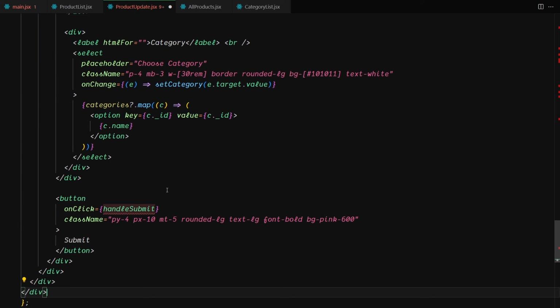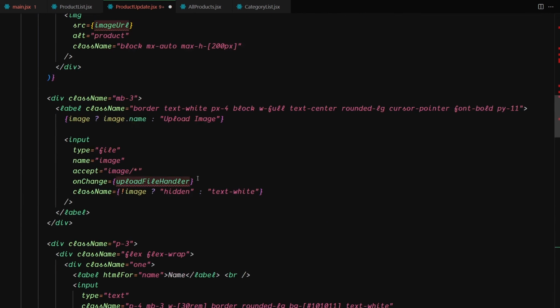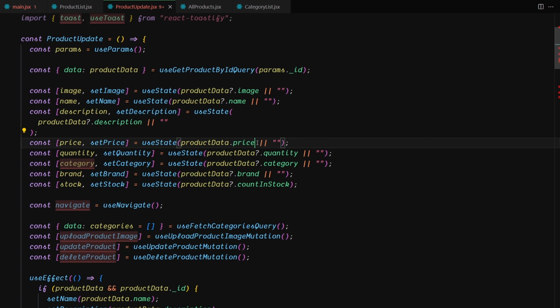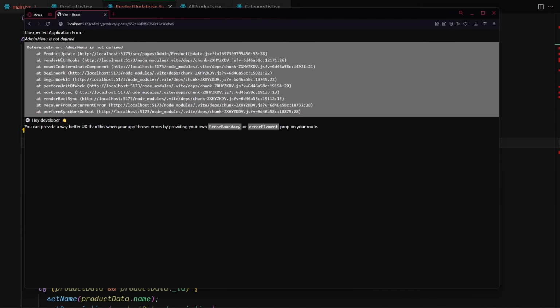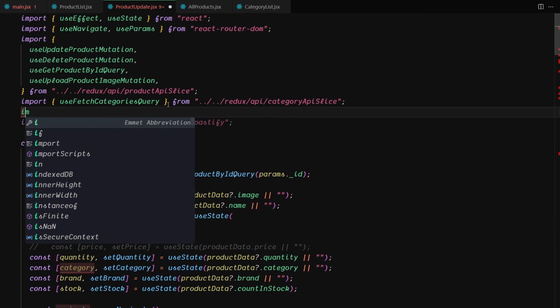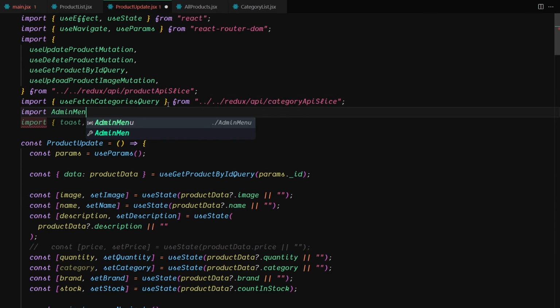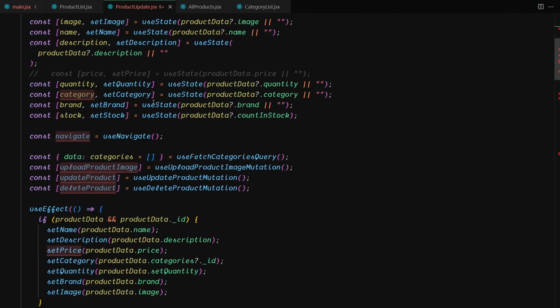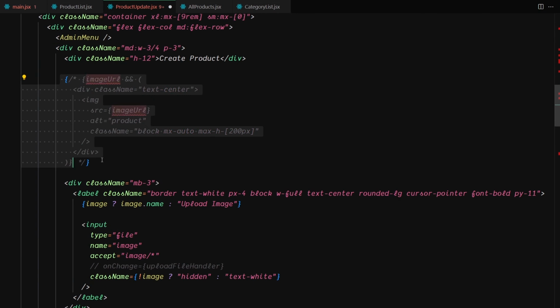Okay, so I'm going to just save this file. Let's just comment this line out and also comment this line out too. I'm going to save this file. Cannot read the property of undefined price. I'm going to comment this line out, save our file. And now the admin menu. So we've got to grab the admin menu here. So I'm going to write import admin menu, save our file, and now image URL. Come on, man. Comment all of the things out. Save our file. Now price is not defined.